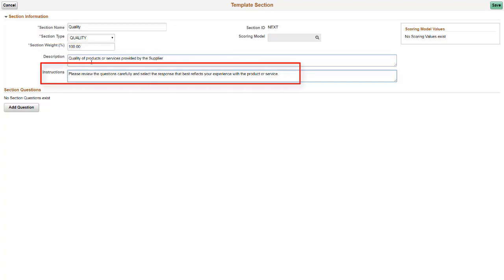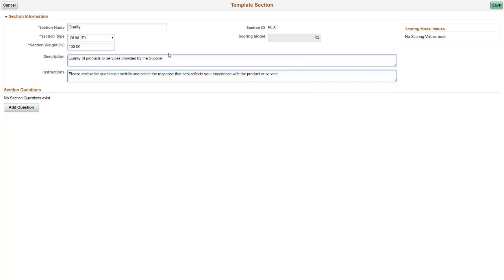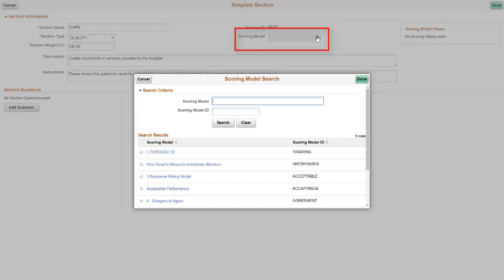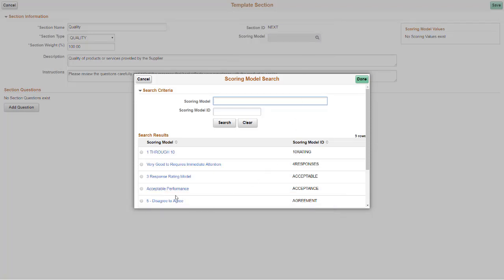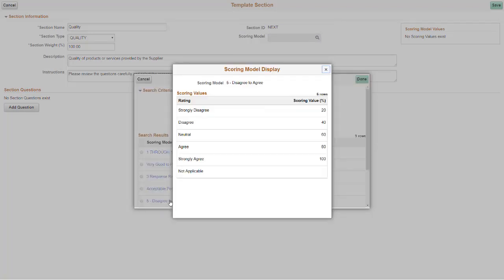Provide meaningful instructions for your evaluators because instructions are visible on evaluations that use this section. For this section, the Standards Committee would like to use a 5-point scoring model that ranges from disagree to agree. Drill down on the scoring model to view the model definition. The text in the rating column shows how scoring appears for the evaluator.